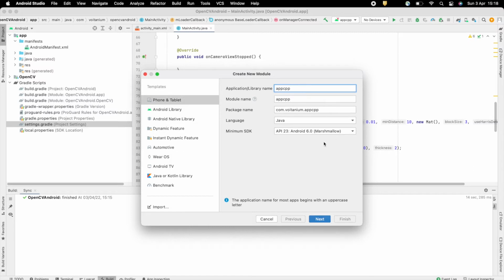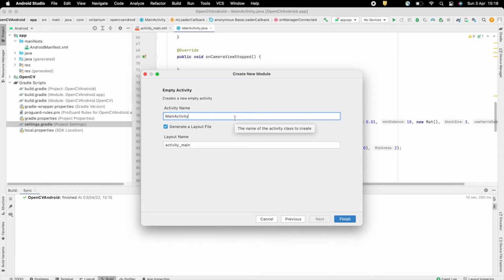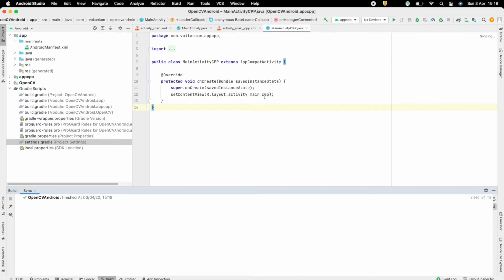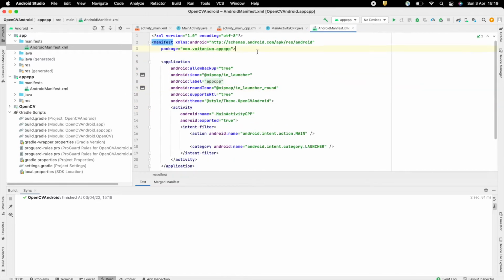Click on Next and select Empty Activity, click on Next once again. Name the main activity class and layout name, then click on Finish. This will create all files required for new app. Now open the Android manifest of previous app and copy the camera permissions into the Android manifest of new one.